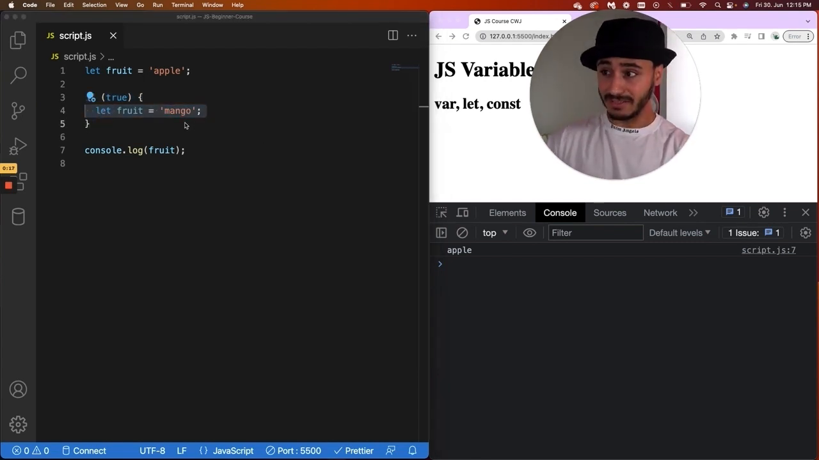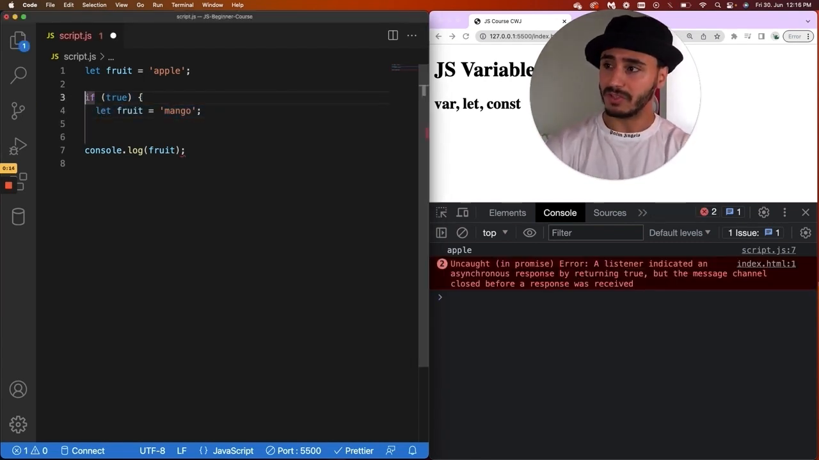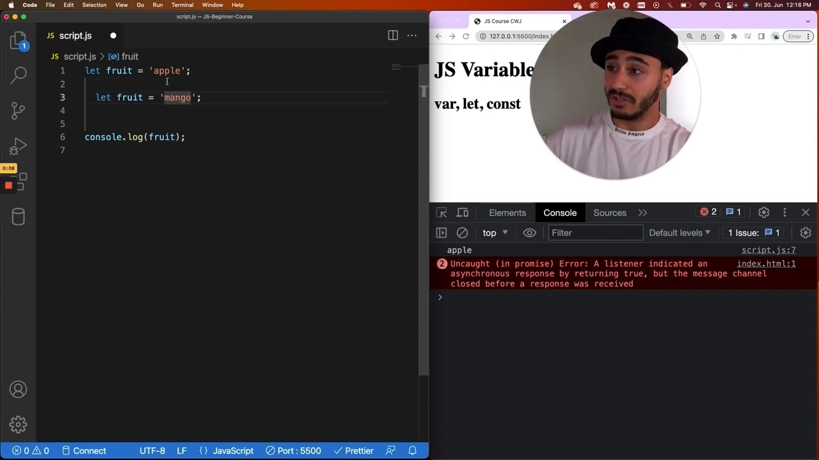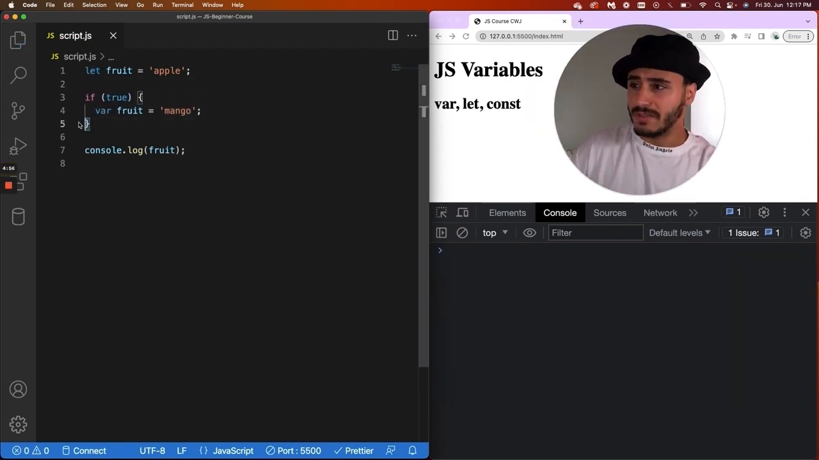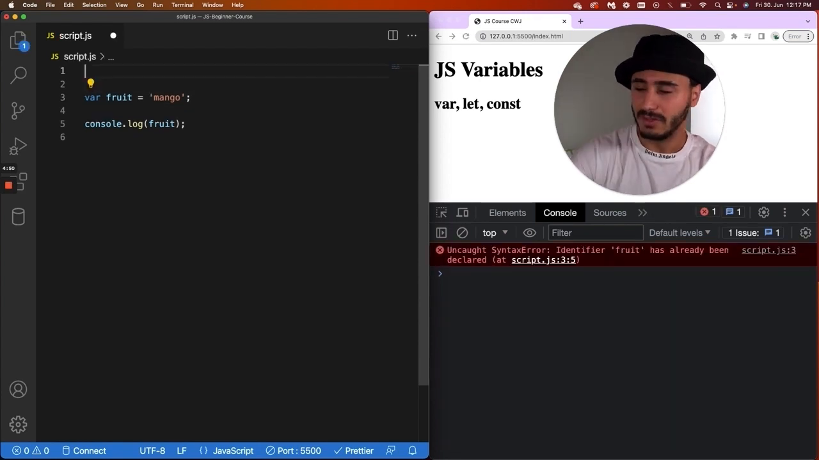Another thing that let does for us, let's just go to the previous example, which is basically declaring the same variable 2 times, and logging to the console before even declaring the variable.